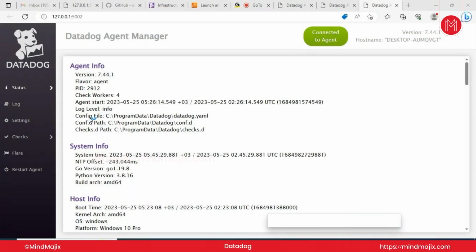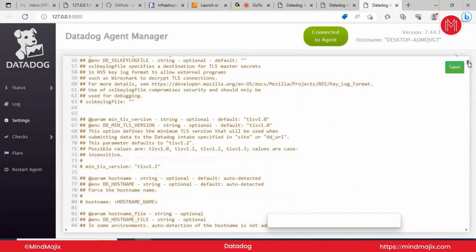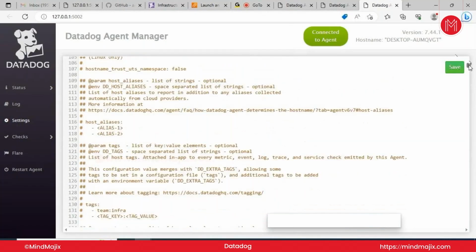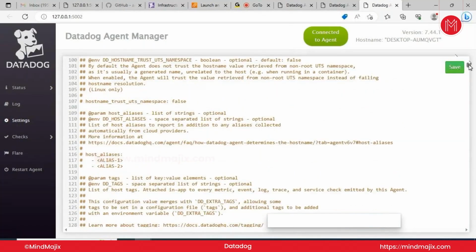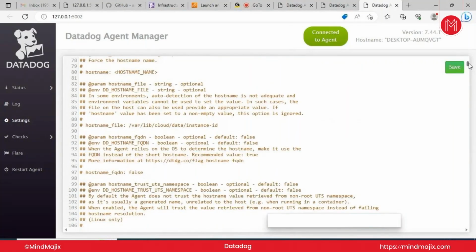Go to settings. The same can also be done from the program data folder and datadog.yaml. But do it from here also. Go down, I think it should be around line 70 or so. Yep, it's there, around line 80. Just change the host name to your desired name. Uncomment it and give the host name.